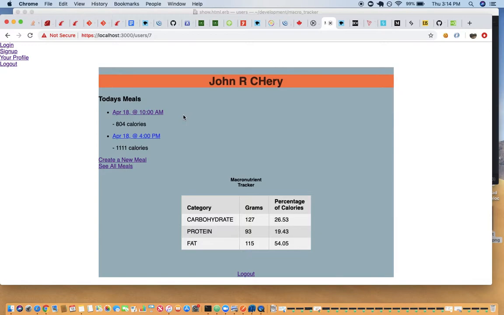Still working on cleaning up and making it look better, but that's to come. But yeah, that's what I have so far. So that's it.